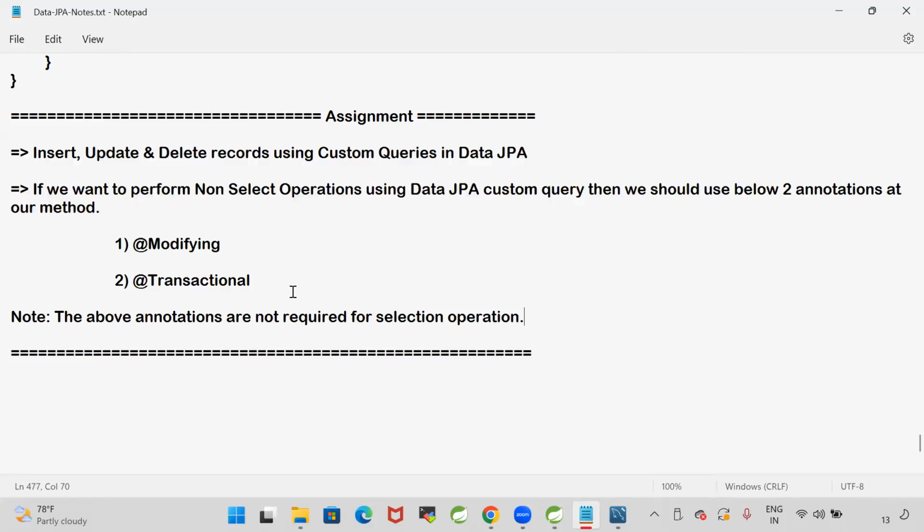Same thing we need to do for update also. When we are doing the update operation, update also comes under DML. So for the update operation also, we need to use Modifying and Transactional. Mr. Sheikh, I told you the same thing, right? The Modifying annotation represents that this method is performing a DML operation. The Transactional annotation represents that JPA needs to take care of the transaction required for this method.